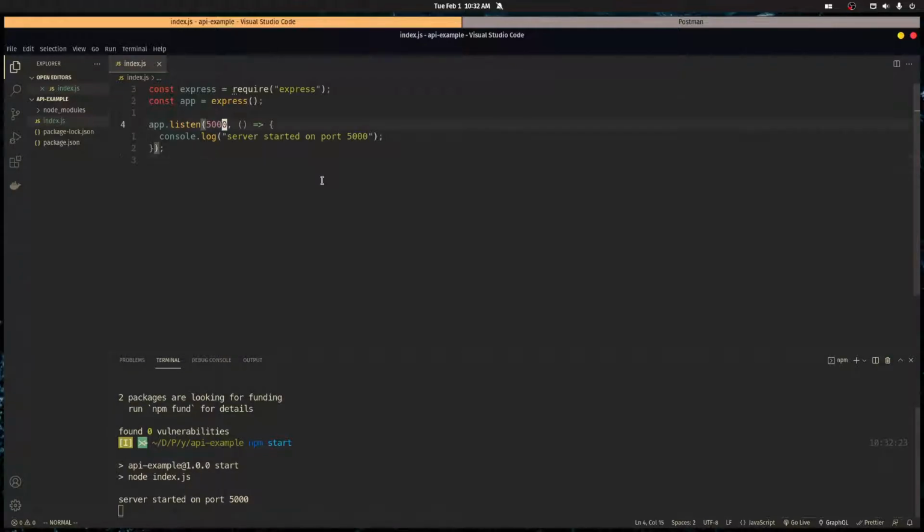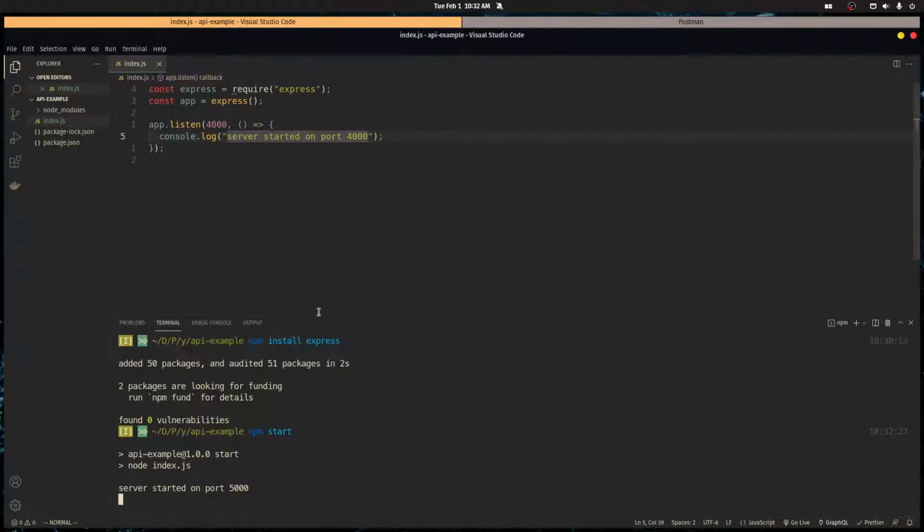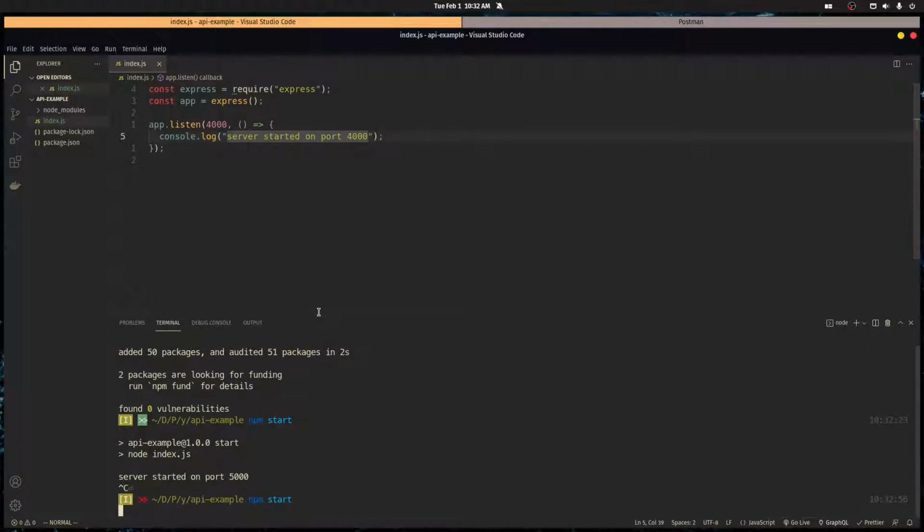Now let's say we want to change the port to, I don't know, 4000, right? And we want to print 4000, and I want to save that. Oh, but what a hassle. Now I gotta close my application, then I gotta run it again, npm start, and that's just super annoying.